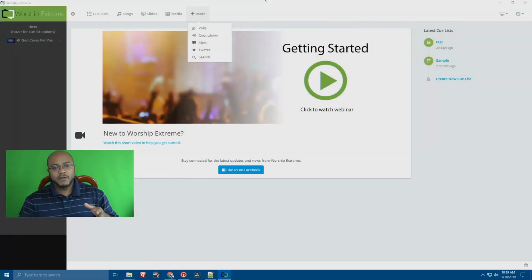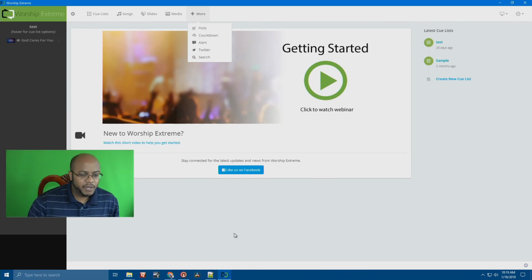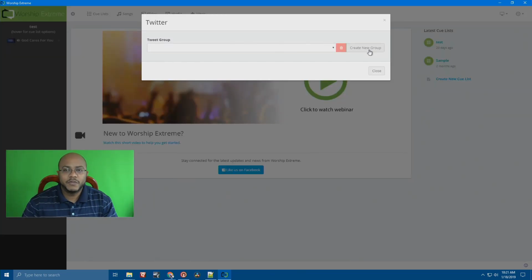All right, so I'm here on the main page, and it depends on how your monitor is configured. Mine has everything listed under more, or you could have icons up here, but we have Twitter right here. So let's go ahead and just tap on that. All right, so the first thing you want to do is click on create new group.